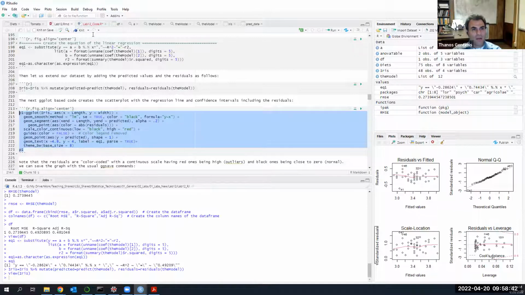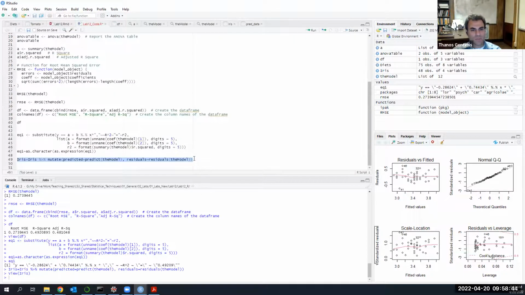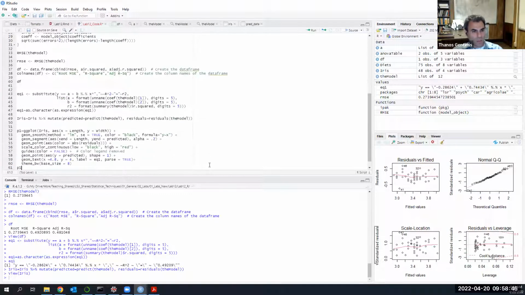And so for this graph, let me run it and I'll show you what's going on. This is a ggplot graph that works with this. Note what we put here. We put the data set, we put the length as x value, the width as y value. And then we're going to put also all the predicted values here.